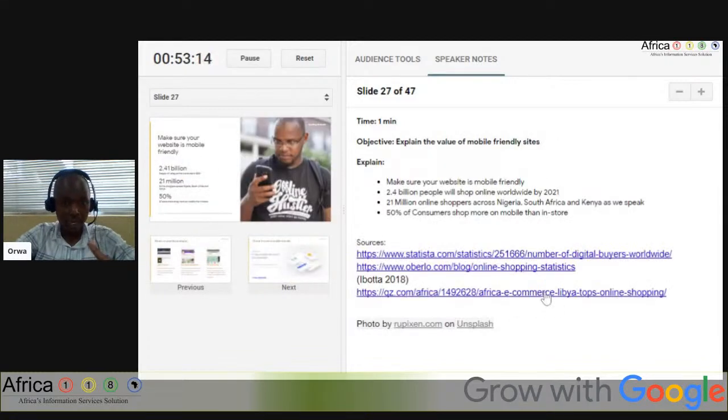Now, a disclaimer here: make sure that your website is mobile friendly. 2.5 billion people will shop online worldwide by 2021, this year. If your website takes a long time to load on mobile phones, people will run away from it. It is also estimated that there are 21 million online shoppers across Nigeria, South Africa, and Kenya, shopping online through mobile phones.